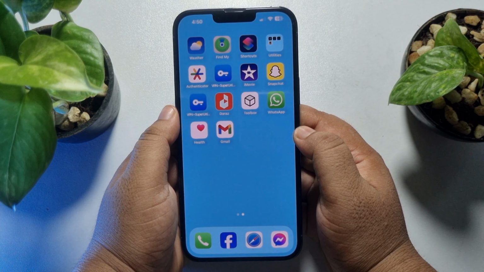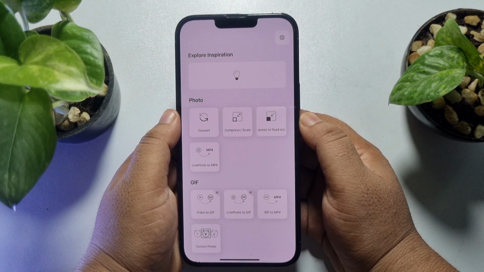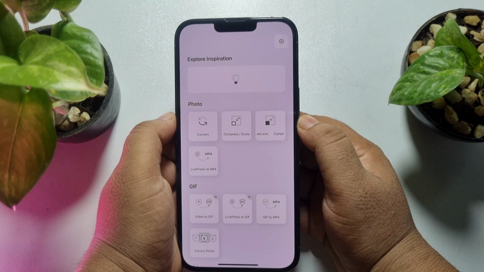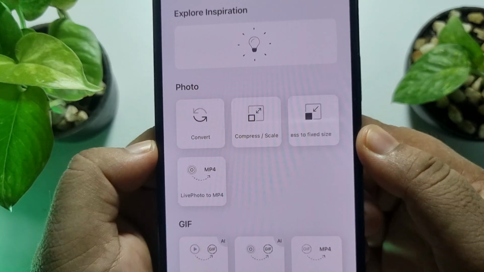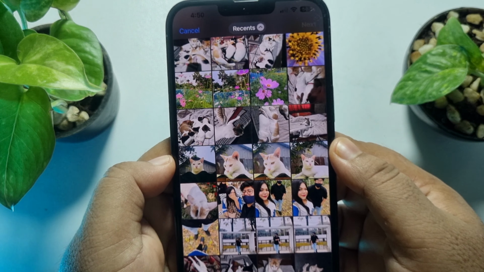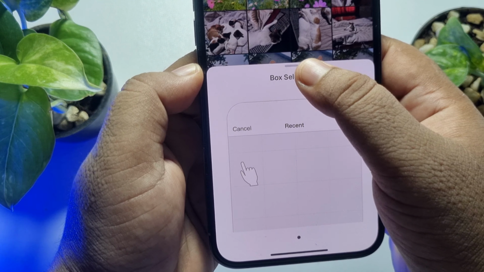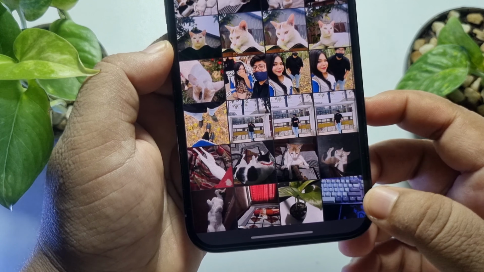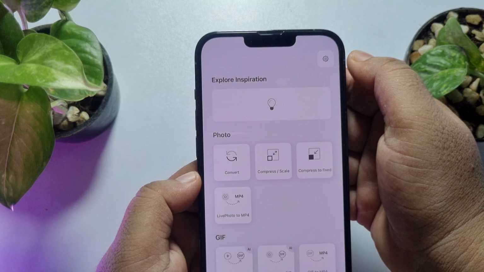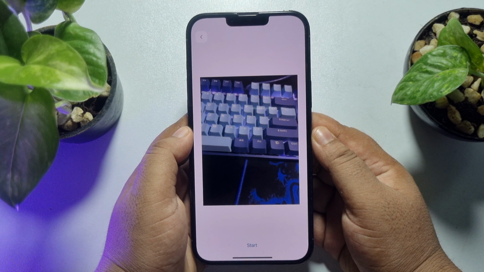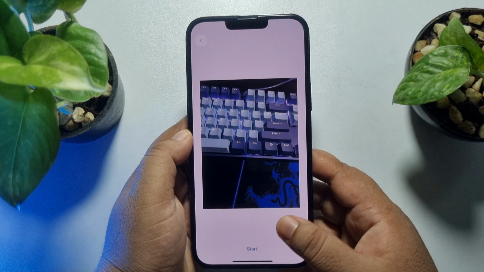Go ahead and open the Toolbox app on your iPhone and come to this photo section. Under the photo section, here you'll find this option, live photo to MP4. Just tap on that. And now from your gallery, select the live photo and tap on next. And here we can see the photo, and tap on start.